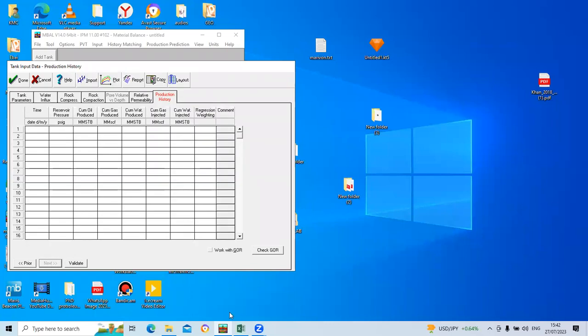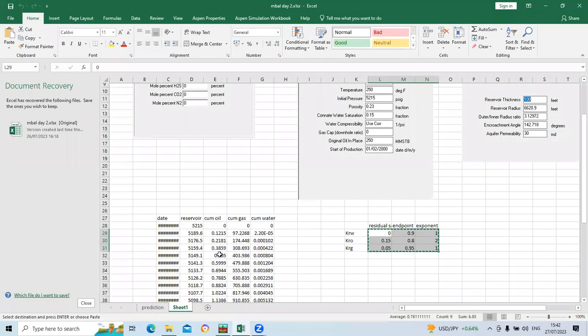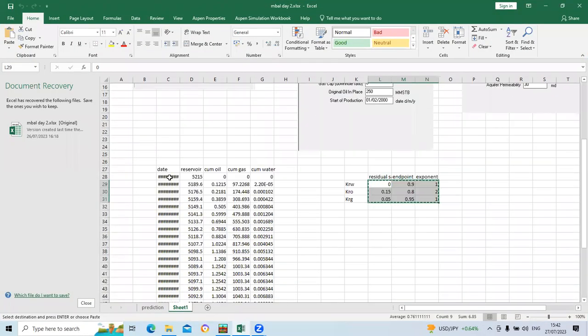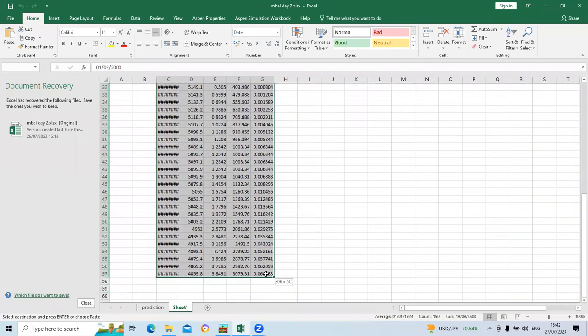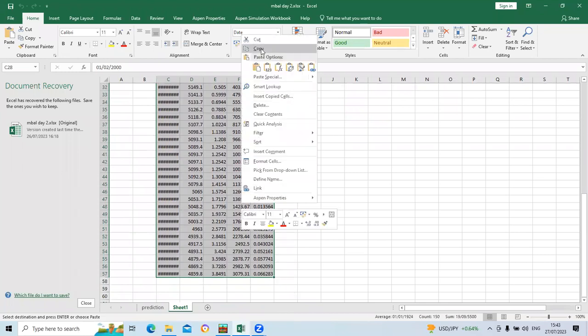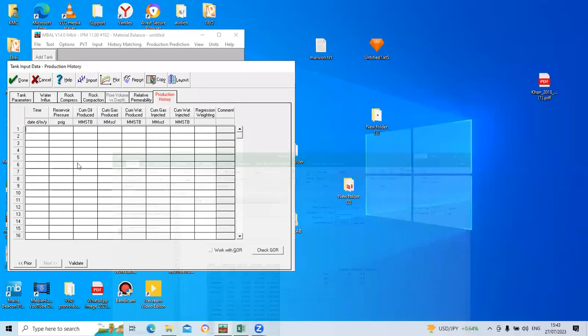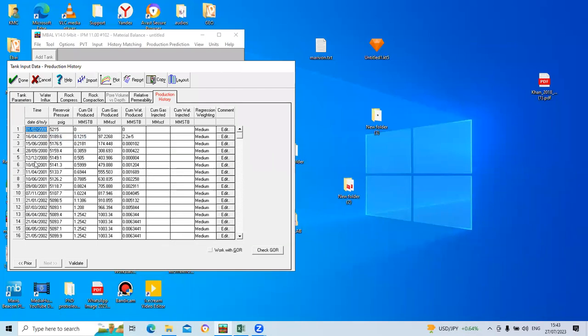Then we go now to our production. This is our production data. Don't mind the date in this format. The date is there. Once you click it here, you can see it up here. Don't mind what is appearing there like that. So once we copy it, we go to our software, we click and we paste. You see the date now is coming out clearly.